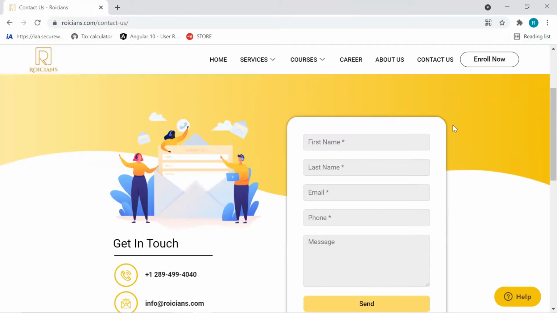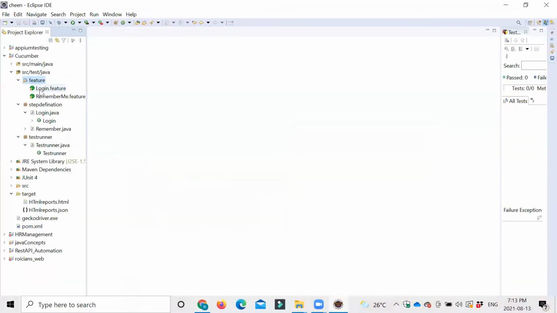So let's say my scenario is, I just want to get onto the contact us page of Roicians. I just want to keep it short and simple. So I will enter values only in the first three fields. And my precondition is I should be on the contact us page of Roicians. So let's see how we proceed with it.